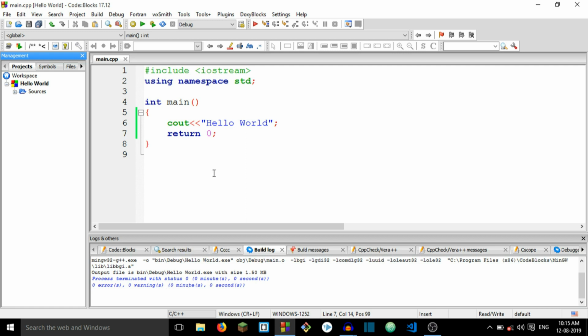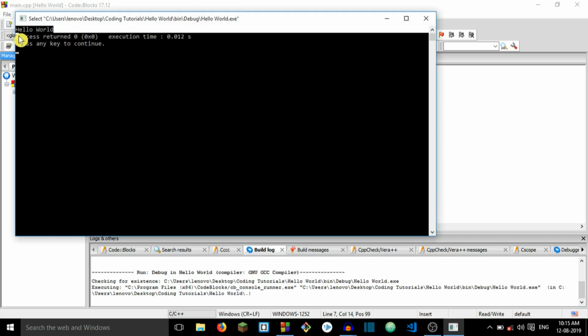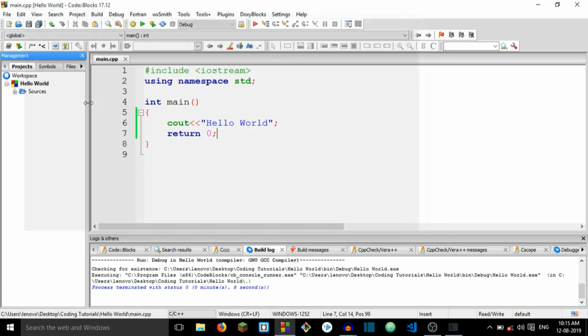Now let's run the code. To run a code, you'll have to click on this little green play button on the top. It says run. There. Hello world printed successfully. So our code is perfect. Now let's explain what just happened.